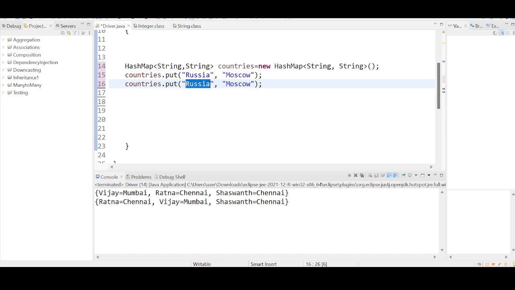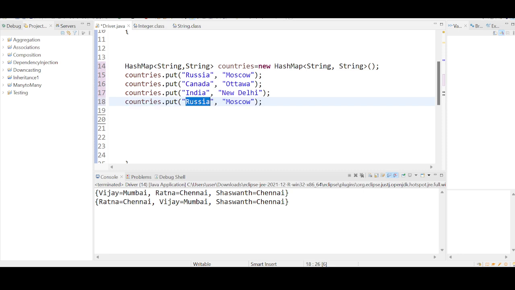Second country I want to add is Canada. What is the capital of Canada? You can correct my spelling if I make any mistakes. Now I want to add India. What is the capital of India? New Delhi. And I want to add a country like Egypt. What is the capital of Egypt? Cairo, isn't it? Okay, 4 countries are added, guys.